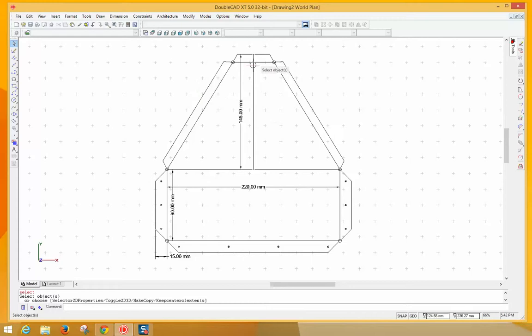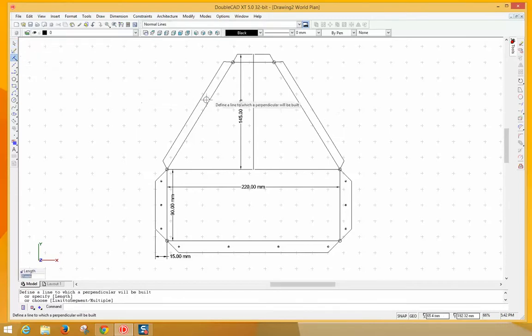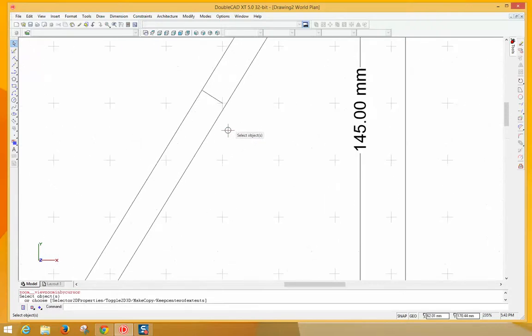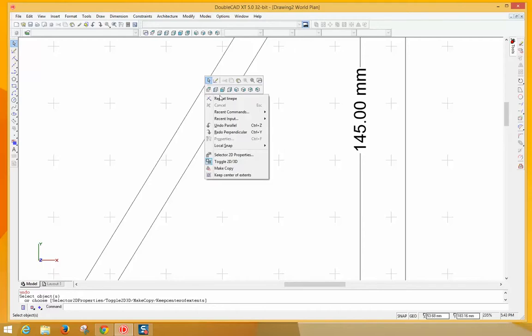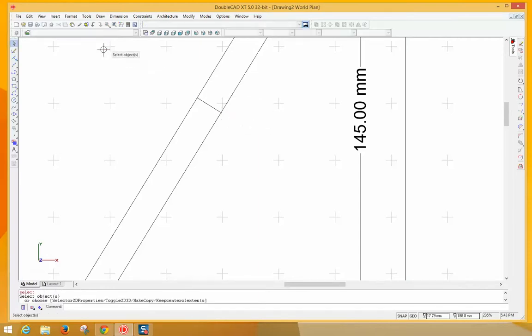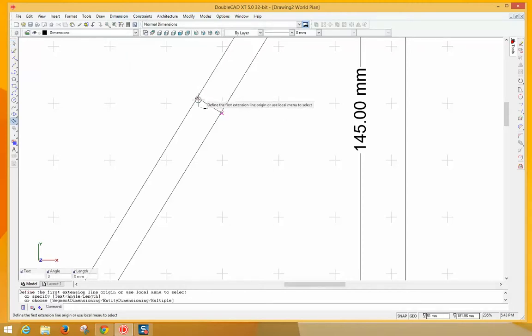This again is another little tricky one. If we want to specify this, we need to draw a parallel line or a perpendicular line. I think that did what we wanted. Nope, it didn't. Okay, that should have worked. Okay, now we can put a dimension on there that's a parallel, or even a smart, but parallel's a bit easier.